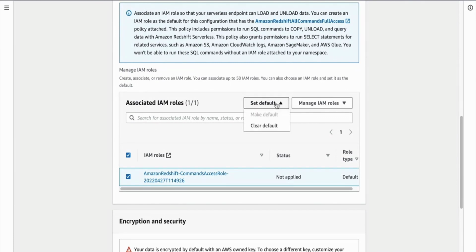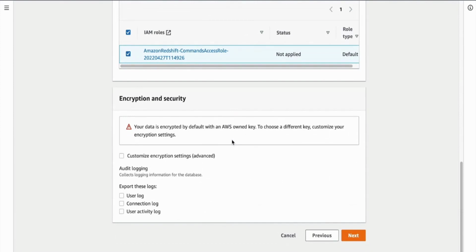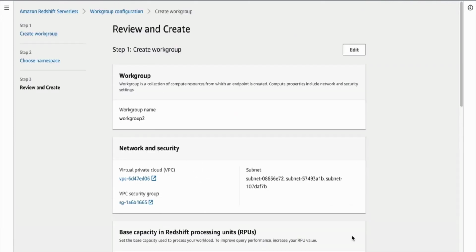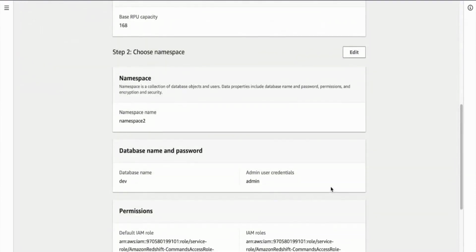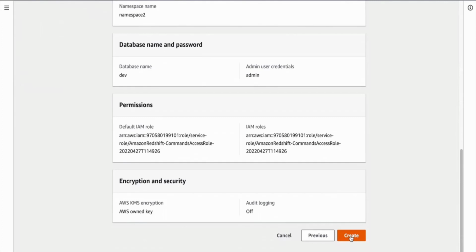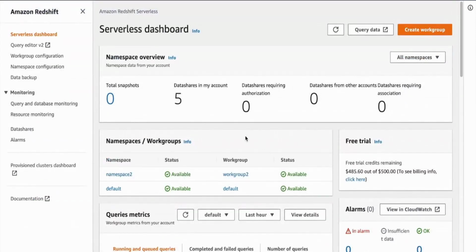And we're going to associate the IAM role and make it default. Then we'll say next, and then we'll simply review and create this endpoint. So now you can see our new endpoint. You see the namespace 2 and workgroup 2 are in the process of being created. Now they are completed, and we can take a look at this.